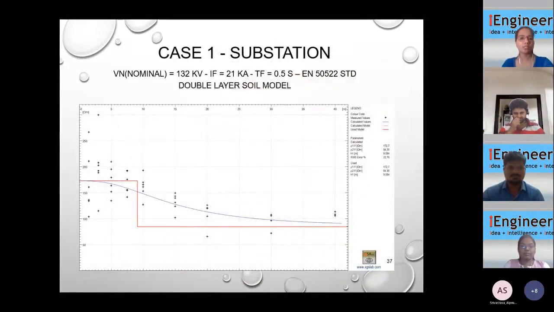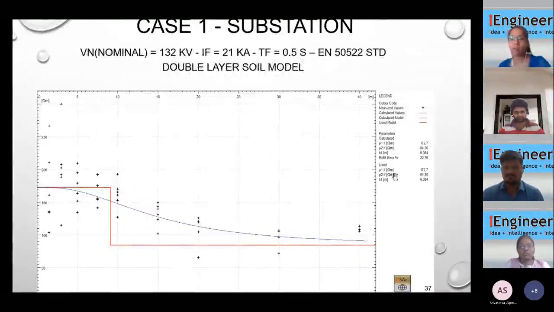So let's say substation, case one, where we have considered 132 kV voltage, fault current 21 kiloampere, fault time 0.5 second, European standards with a double layer soil model. Here we can see this is the double layer soil model, and the legends show the different measured value, calculated value, as well as the RMS error and resistivity values over here.